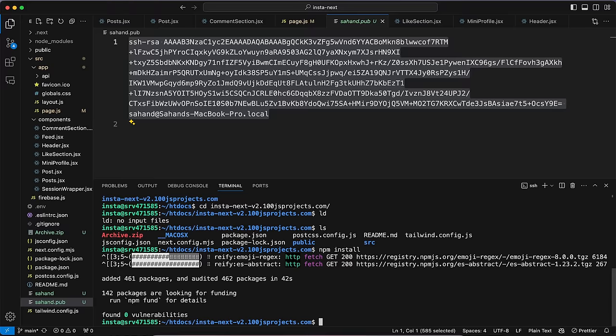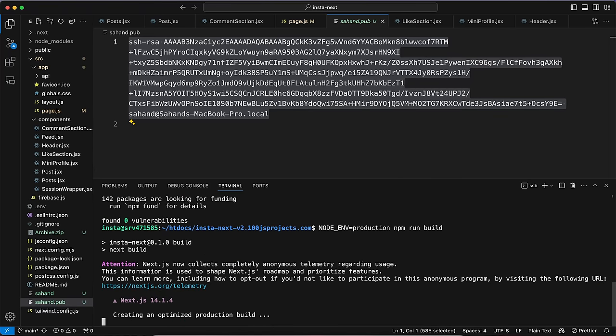The installation is completed. Now we want to write down this one, NODE_ENV=production npm run build. Okay, so this is for the npm run build here. And then we need to do the same thing for npm start.